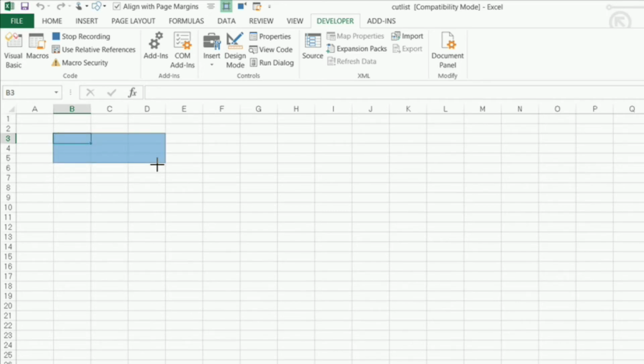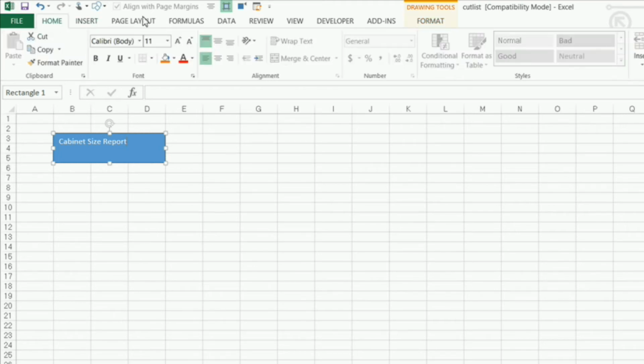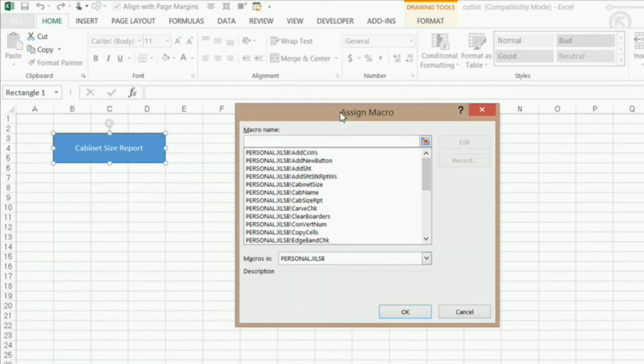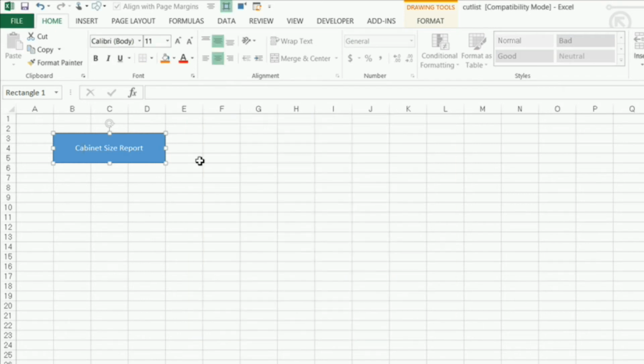Once I get it to the size I want, I'm going to type my text, cabinet size report. That's the macro I'm going to put in that rectangle. I'm going to go home here and center that up. Now, while I'm in the rectangle, I'm going to right click and click Assign Macro, and find the macro I want to assign that button to. That is going to be cabinet size report there. And I can double click on that and it added it.